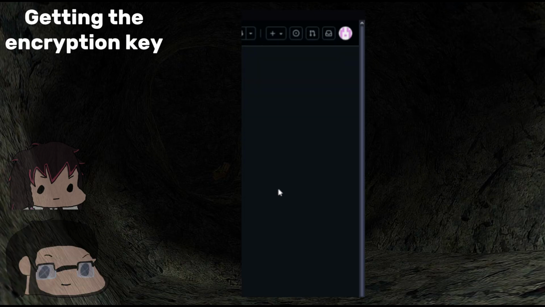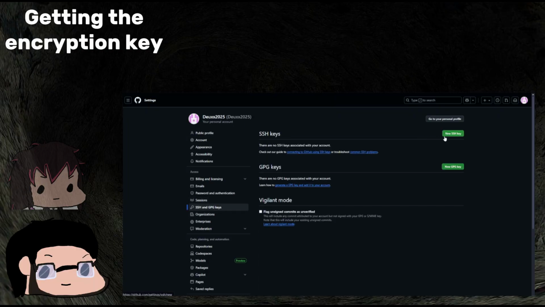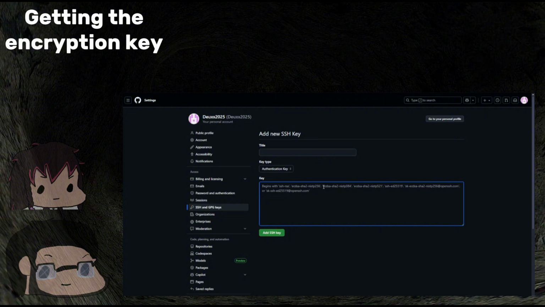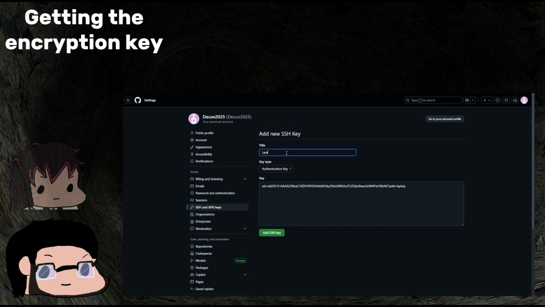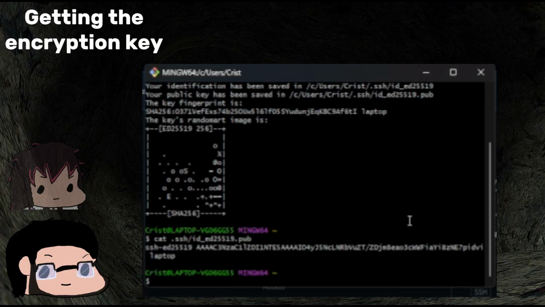We go into settings. Okay, I'll go there. And in here, SSH and GPG keys. New SSH key. We paste this there. And let's say that this is laptop. Add SSH key. And now we have this key to authenticate with GitHub. Okay, so now GitHub has access to the key, so it can actually authenticate things.